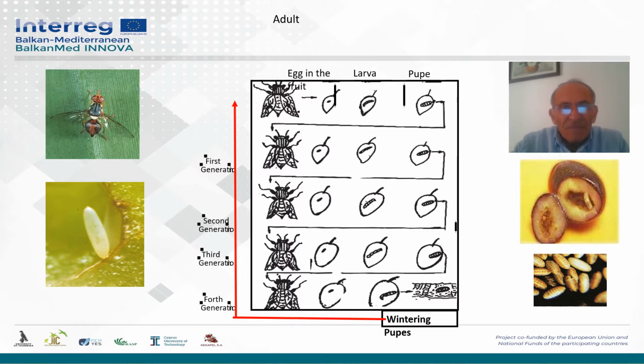Here we see the scheme of the biological cycle of the olive fly. As I mentioned before, the olive fly overwinters as a pupa. In June, from the pupa, adults hatch. Among the fly adults, the female lays eggs on the olive fruits. From the eggs the larva hatches. The larva, after some days, is transformed into a pupa inside the fruits. From the pupa the adult hatches again.